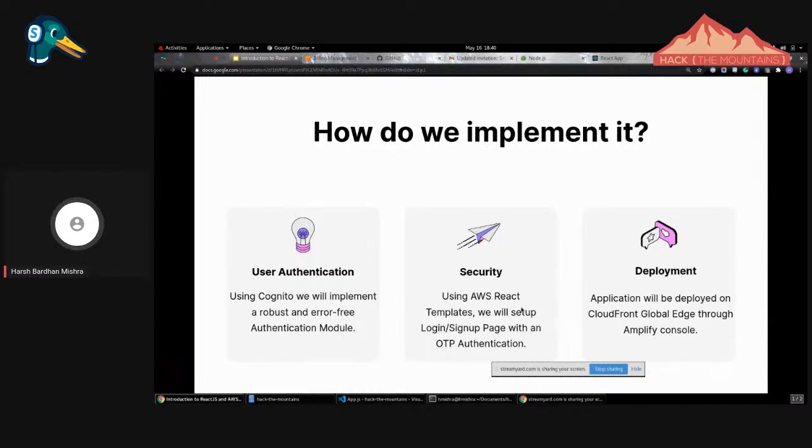Then we are going to use some React templates directly from AWS so that we don't have to code our React application, basically all that JSX and CSS mess. And we can have our custom login sign up page with an OTP authentication. And finally, we are going to deploy this entire application using CloudFront Global Edge, which serves as a content delivery network, basically a CDN for your entire React app, directly from your Amplify console. So this is what we are going to do today. So let's get started.